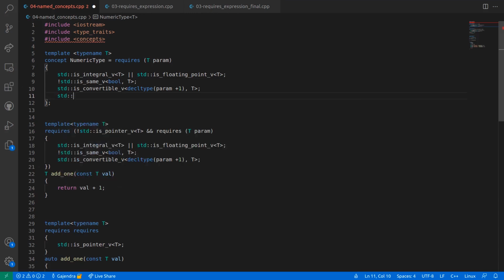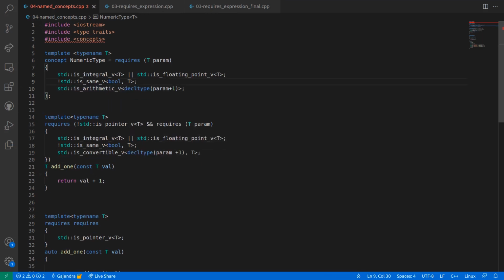Let me just type it. And I can get rid of this requirement. So this requirement suggests that the type of param plus 1 should be an arithmetic type. I could have as well used this.